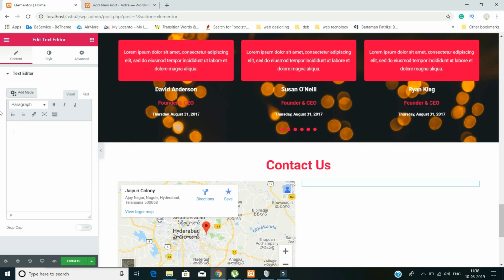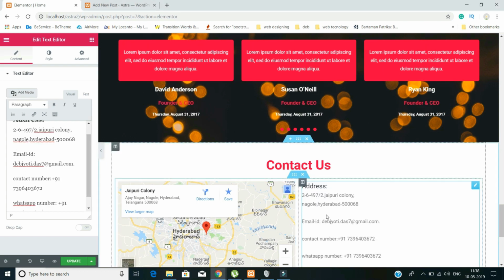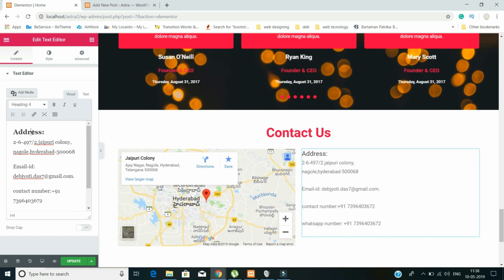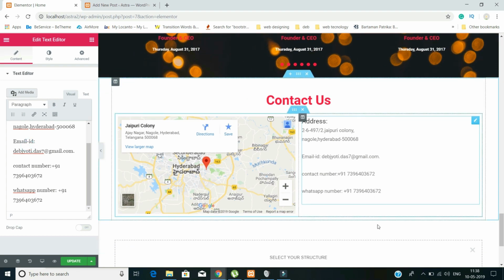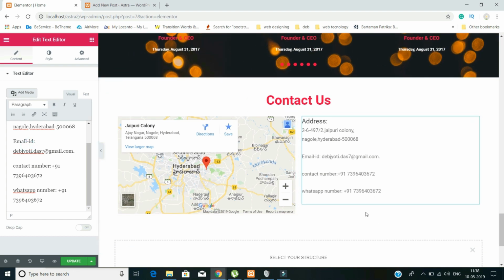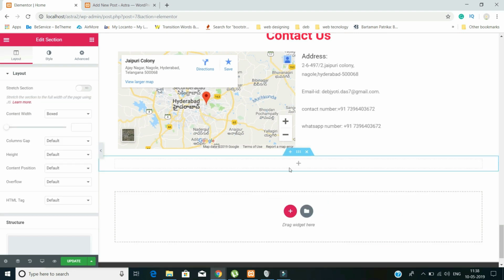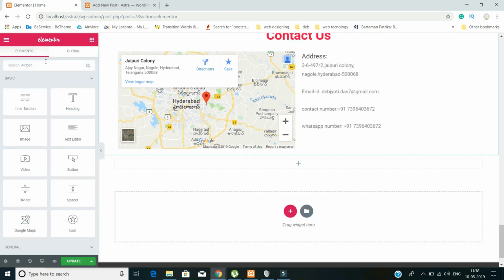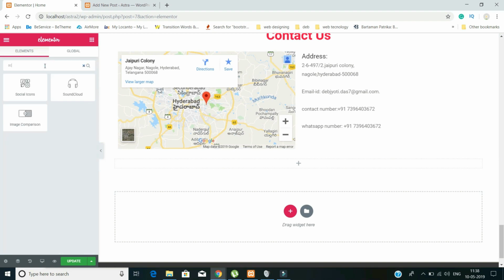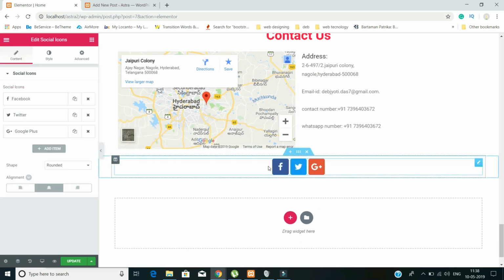So I don't need this, I want this. Okay, let's add this in heading 4 and the remaining in a normal paragraph. Okay, it's done here. After that, add this one again, and I need some social media icons. Okay, so see social icons, click and drag it here.